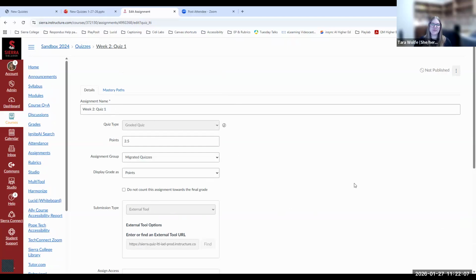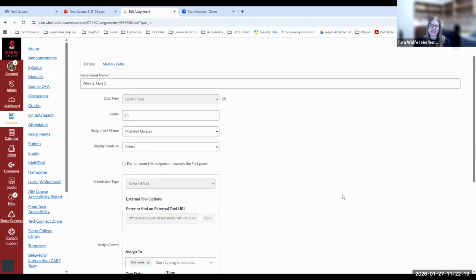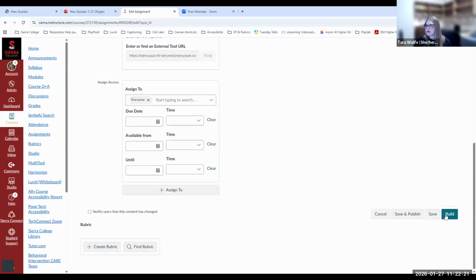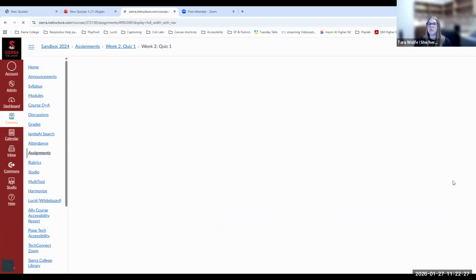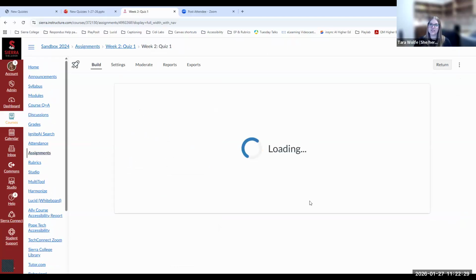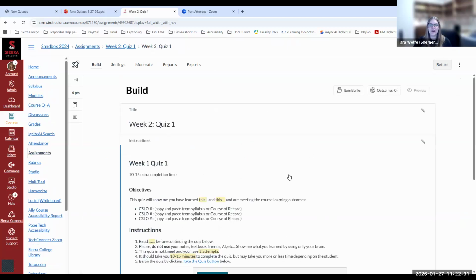Our huge rich content editor, our text box where we're putting in all of our directions and resource links, maybe some student learning outcomes or objectives, and that's missing. But once we come here to build, which is essentially the edit button, once we click build, we will be able to have our directions area.